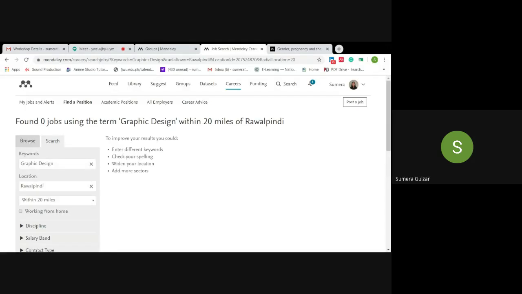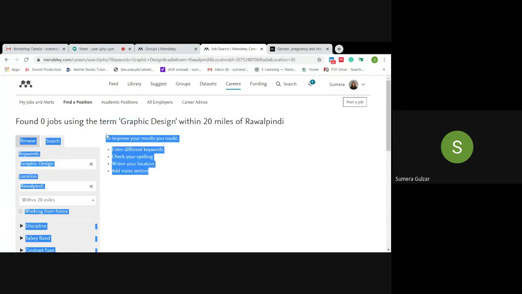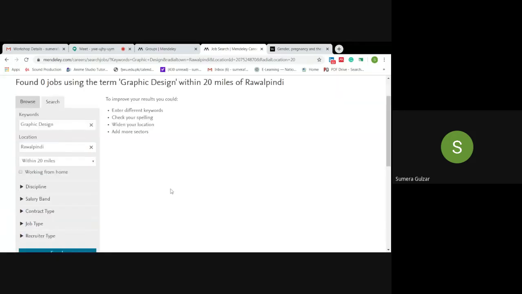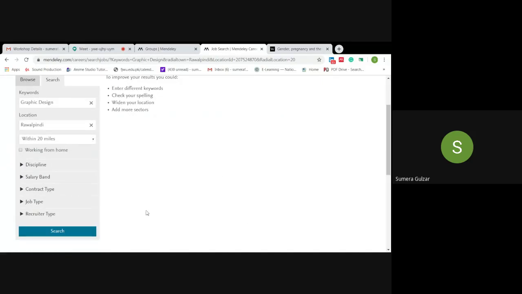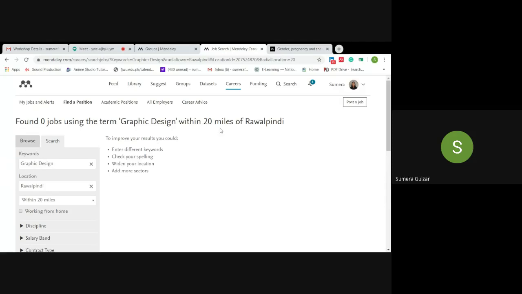Okay, to improve your search results, of course, because we limited the search quite a lot, within 20 miles it's very hard to find a graphic design job. And even if there were jobs, they may not be registered over here with Mendeley, because Mendeley is research based and graphic designing has least to do with research. So this is probably the reason I did not get any search results. But this is how you can search for jobs. You need to keep in mind that the kind of opportunities you're going to get here are going to be research related.